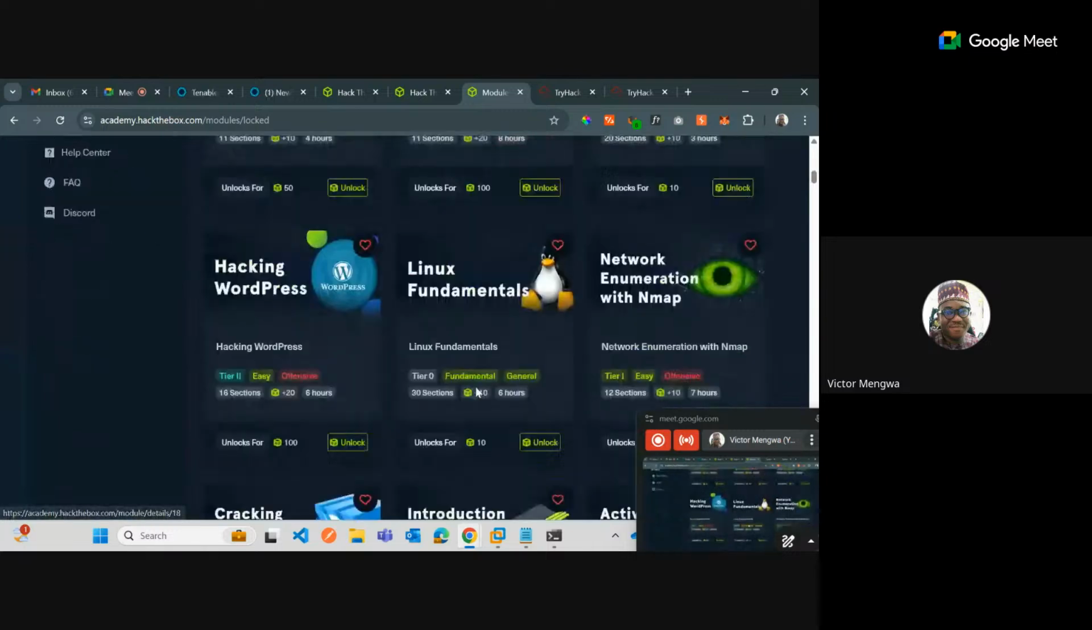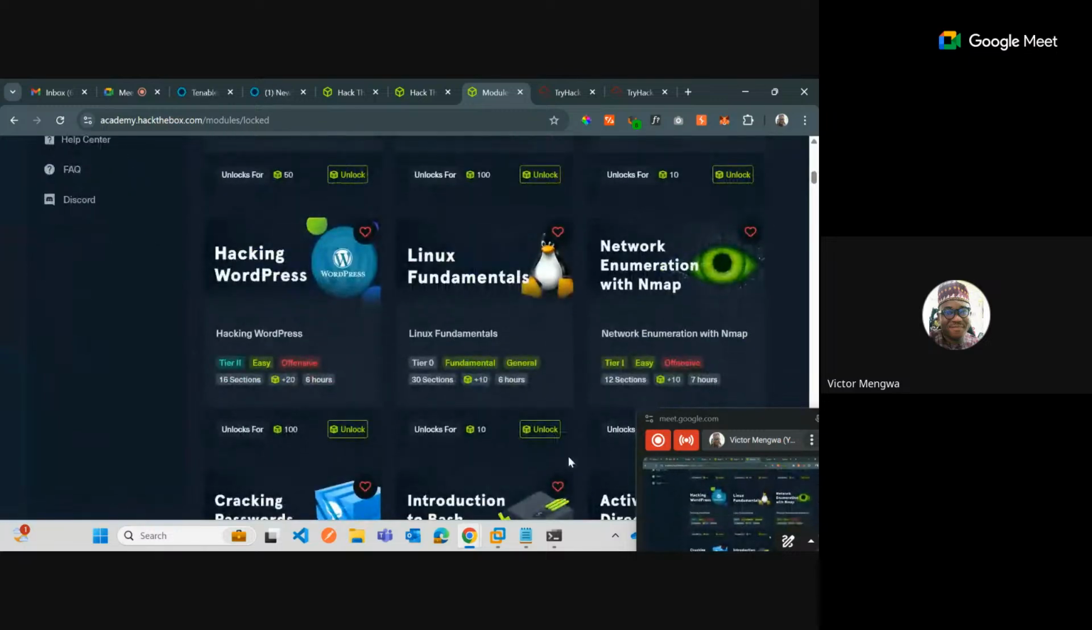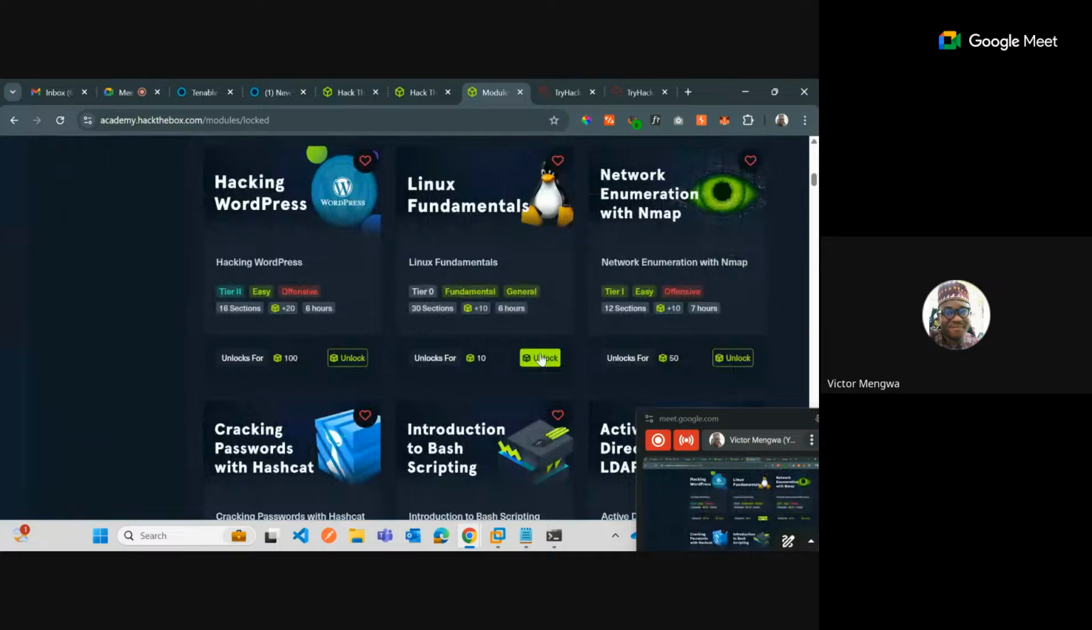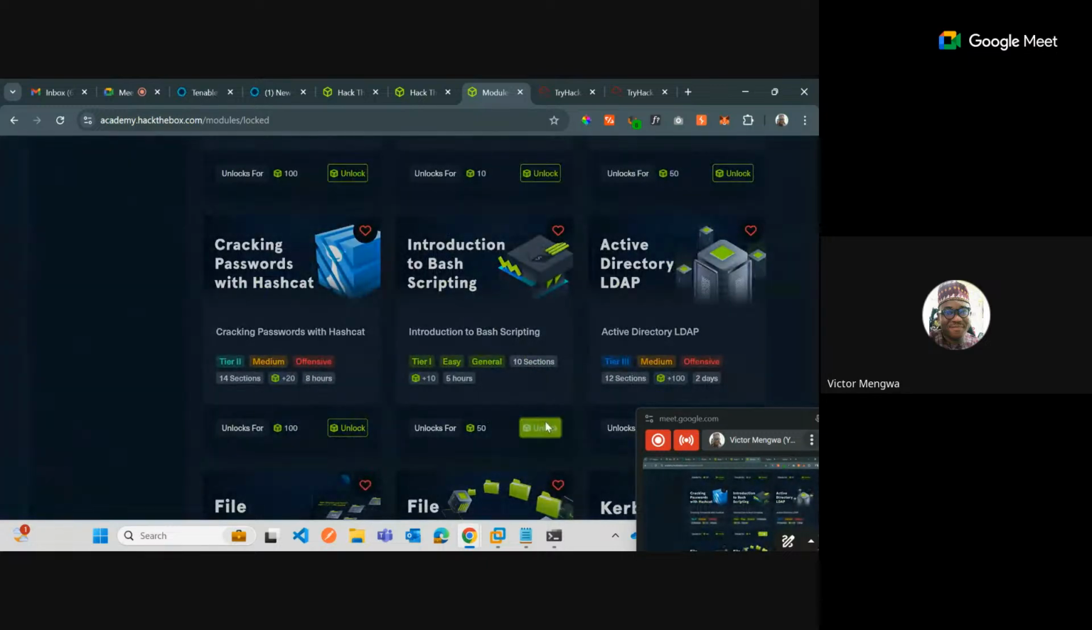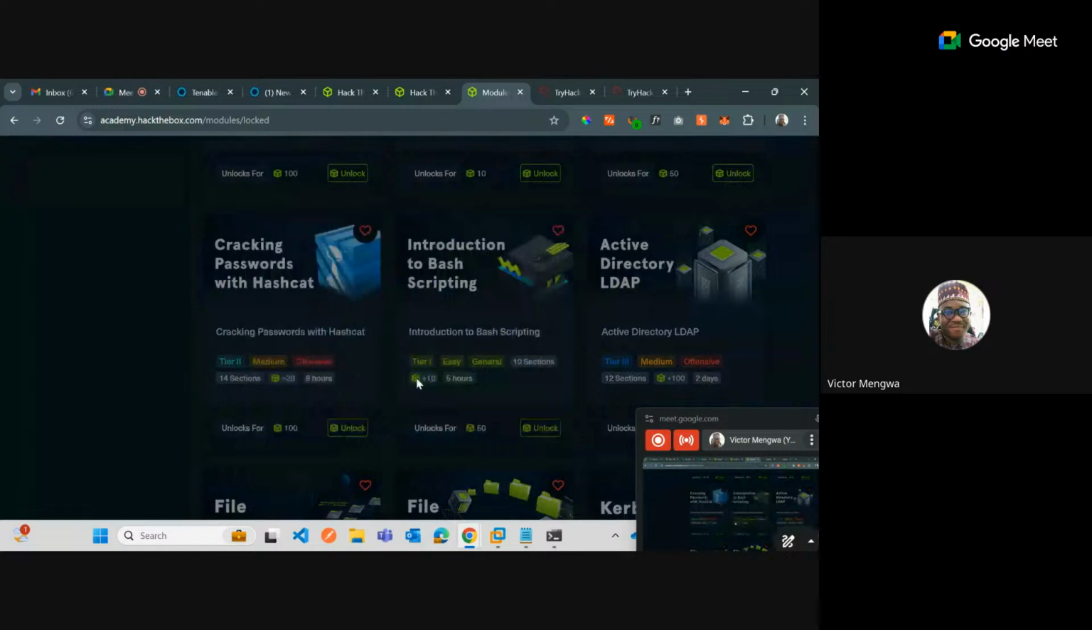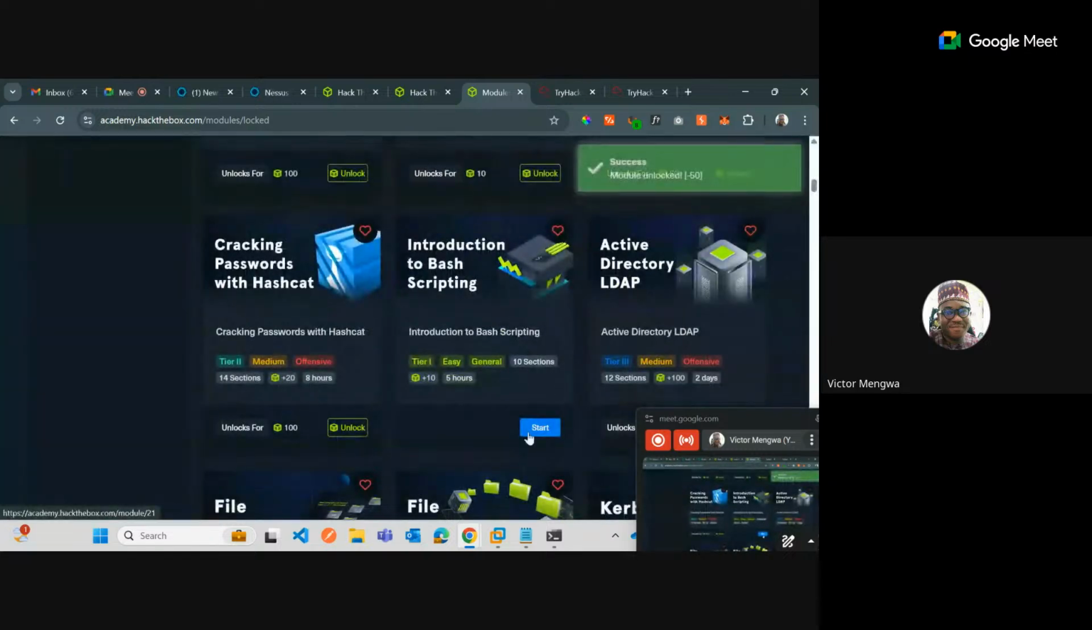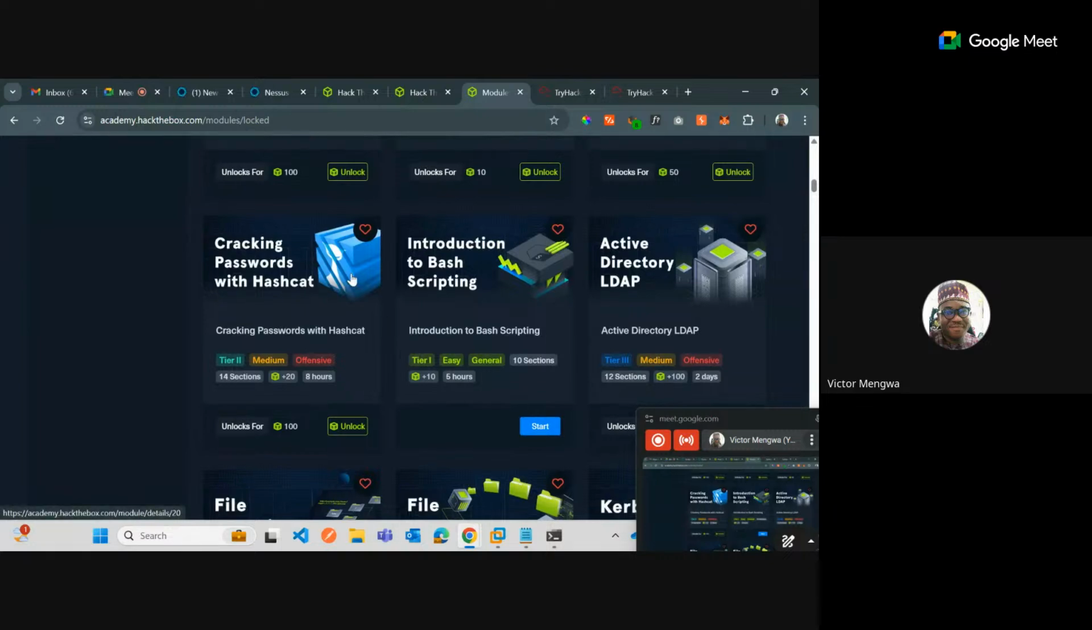This is Linux. I can unlock this Linux. And batch scripting, 50. Let me unlock this batch scripting. When I unlock, I can click on start, and it's going to start up a machine for me, and I'm going to enjoy using this. Okay, so that's just it.